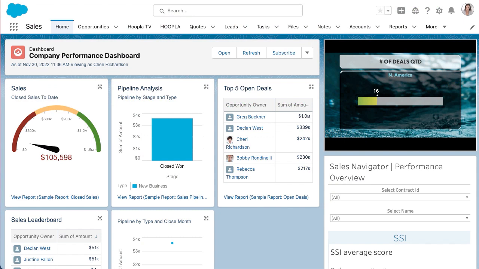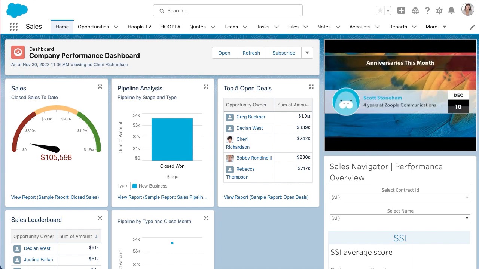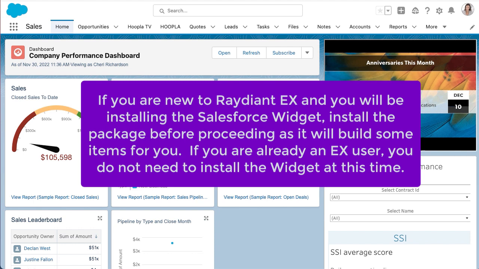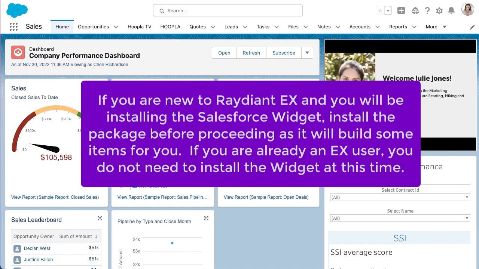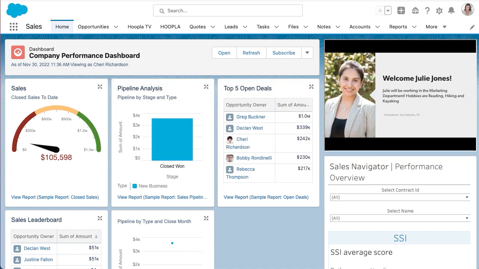This video is going to cover some setup in Salesforce that you need to have in place before integrating Salesforce with the Raydiant Employee Experience platform. If you're planning to use the Salesforce widget, which is now available in the Salesforce App Exchange, you will want to install that before setting up the Raydiant EX platform.